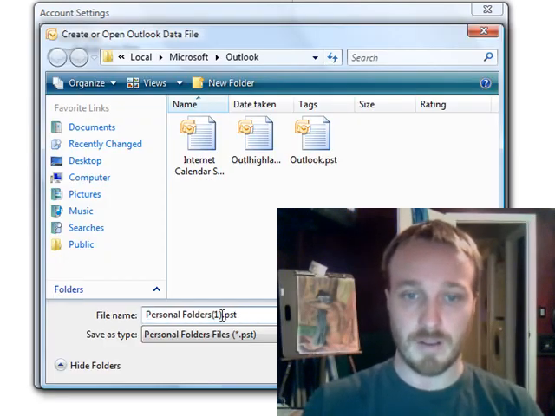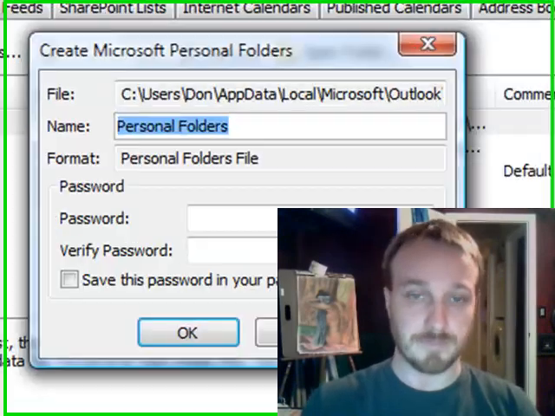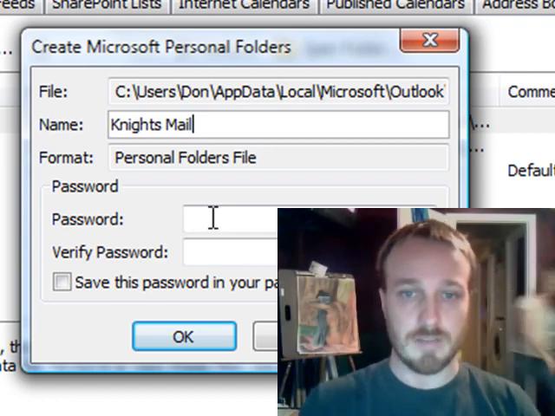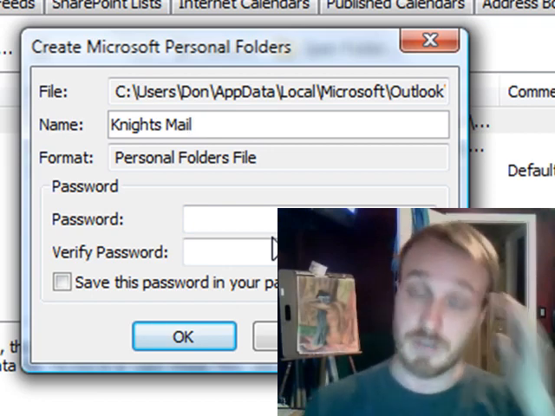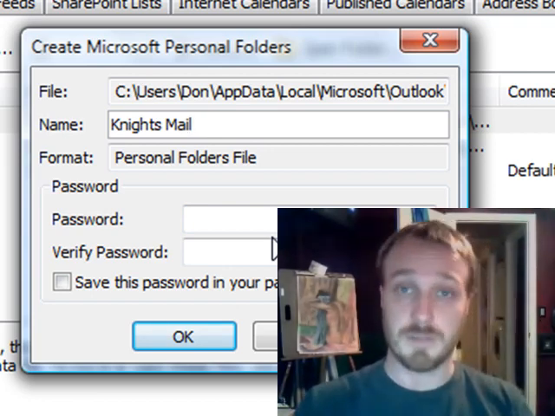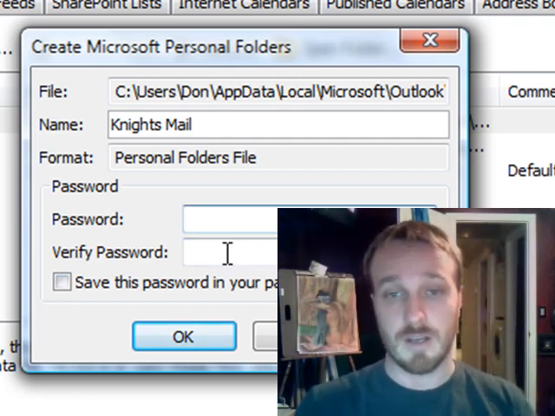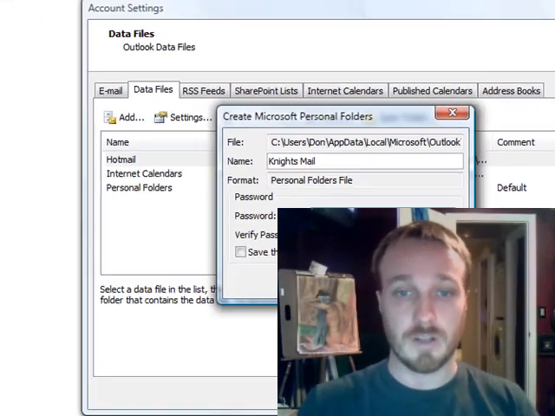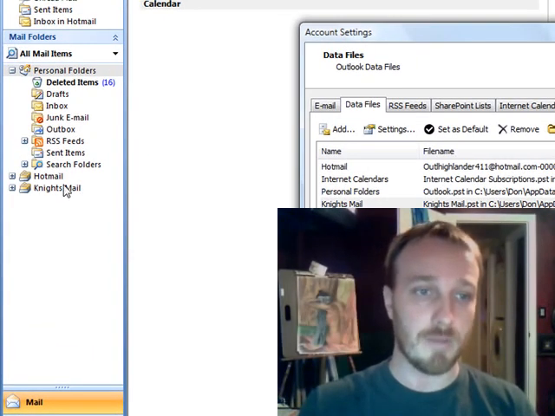Now we're going to type in Knight's Mail. Click OK. Now once again we're going to name it Knight's Mail. Leave the password section blank unless you're sharing your Outlook with somebody else and you don't want them to have access to your account. I just find it to be annoying. But if you are sharing with other people and you don't want them to be able to access your emails without knowing a password, this is where you would put it in. Click OK. You'll notice right on your left-hand side, Knight's Mail has already popped up.